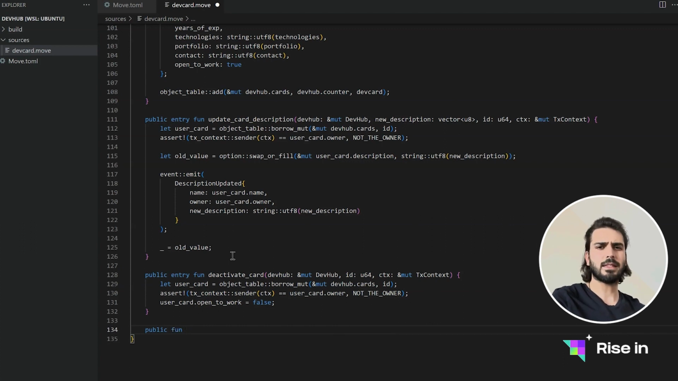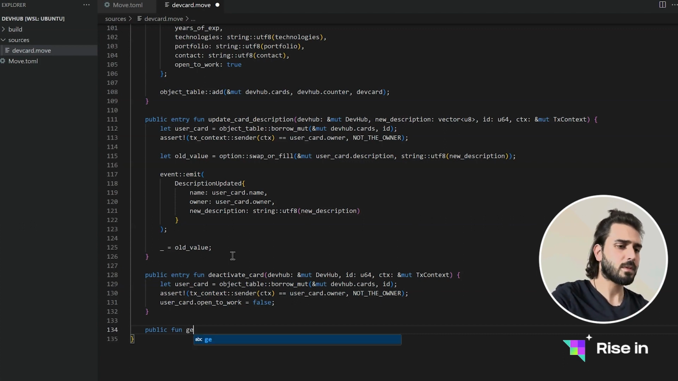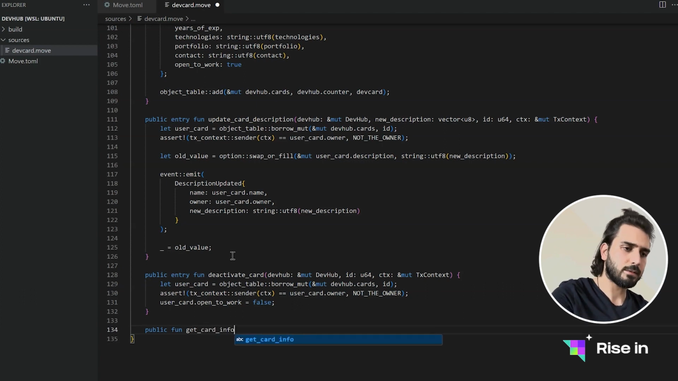It won't be a public entry function because we are going to return some value, and in entry functions we cannot return any value. With these entry functions we can actually update some value on the blockchain, but I will not update any value. I will simply return the developer card, so there will be no need for an entry function. So let's say get_card_info.